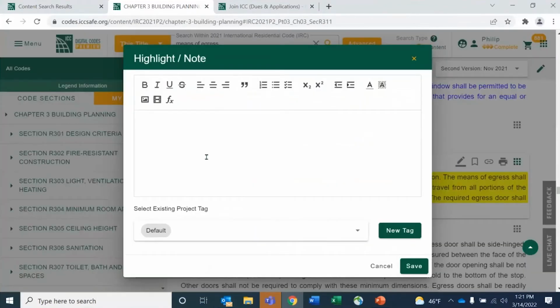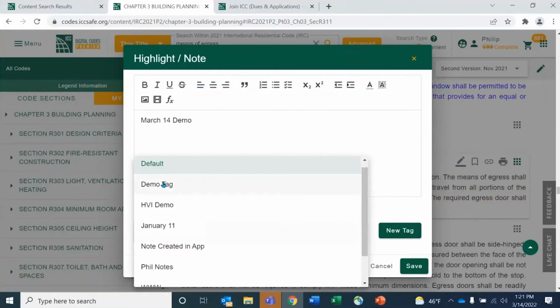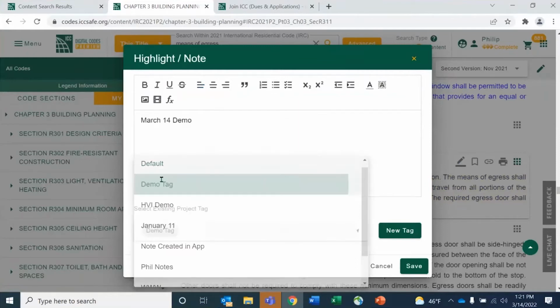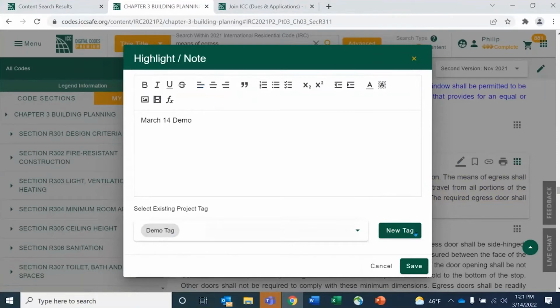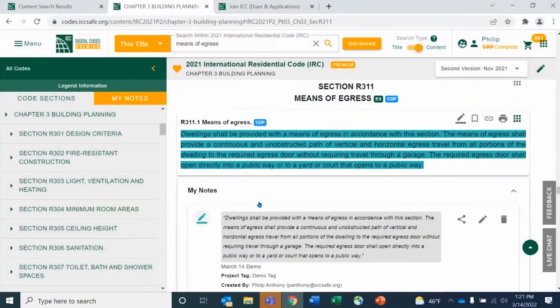You can also make notes on this, whatever we wanted to write for future use. We could type whatever we want in here. You can categorize all your notes in bookmarks. You can create as many as you want for specific projects, for specific jurisdictions, or anything that you would like to have, and you can assign the demo tag to it. And as you save it, as you can see right below that, it created that note, because we can access the notes in another area, and I'll show you that down the line here.